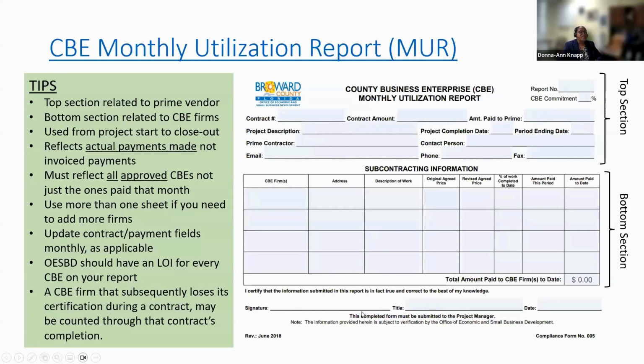This is a sample monthly utilization report. We've got some tips on the left side. The good news is this video is being recorded. So if you're trying to take notes, don't worry. You don't have to transcribe everything, but I'm going to call out some of the highlights for you.